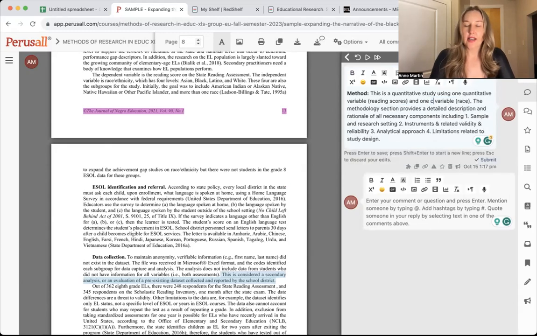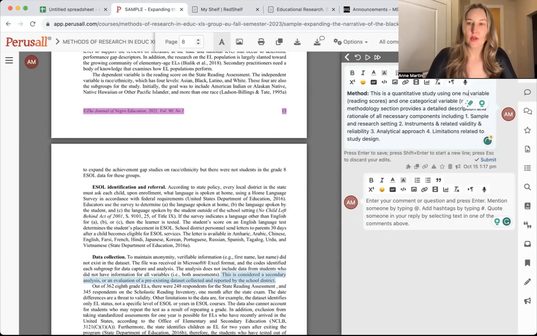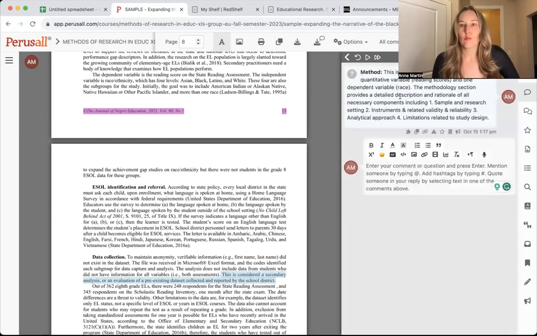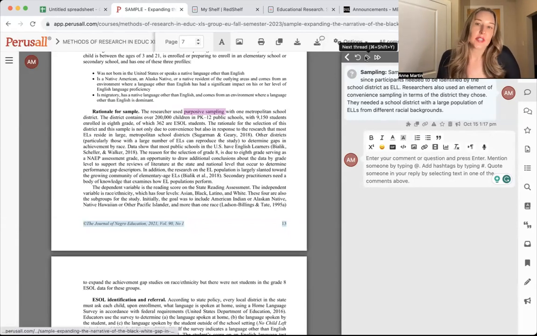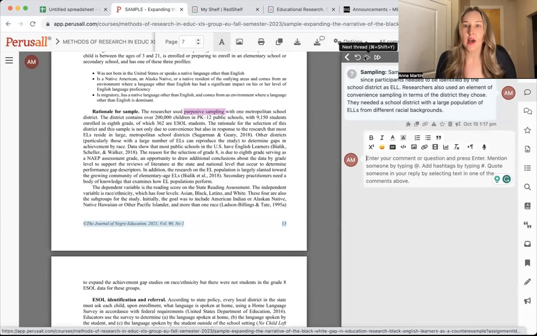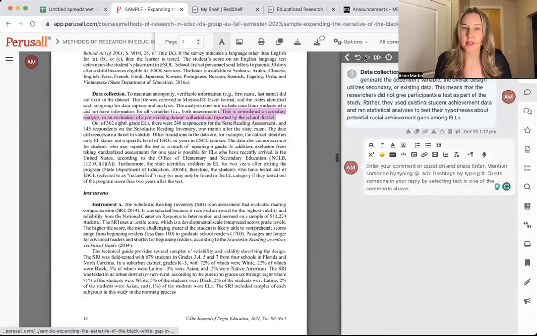I will have to go back and fix that after. So they talked about the rationale for the sample, the instruments, and the reliability. Okay, so sampling, purposeful sampling that we've read about. And so I gave a discussion of what they were looking for. The participants were all ELL students. They also used a little bit of convenience sampling since they were in the same district.